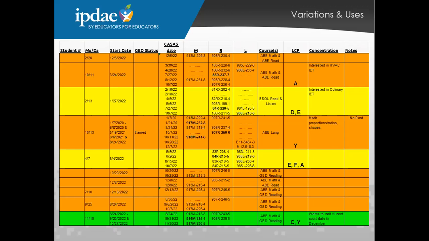And if you look towards the bottom, through the concentrations, we're starting to incorporate IET at our correctional facility. So as students are progressing, he's already keeping track of who's interested in what next steps they need to take. And I think even at the bottom, sometimes our students, even at the jail, have their own pace in mind. The one in green at the bottom is waiting until his next court date in December before he takes his GED. So we're working in tandem with them to ensure their success.